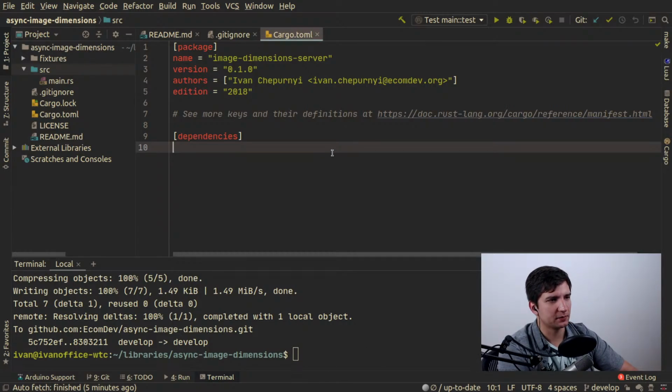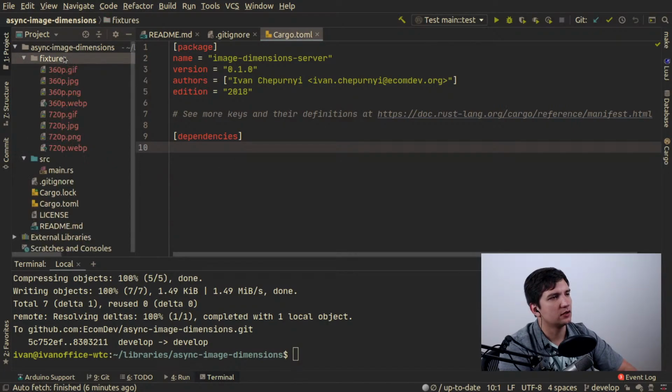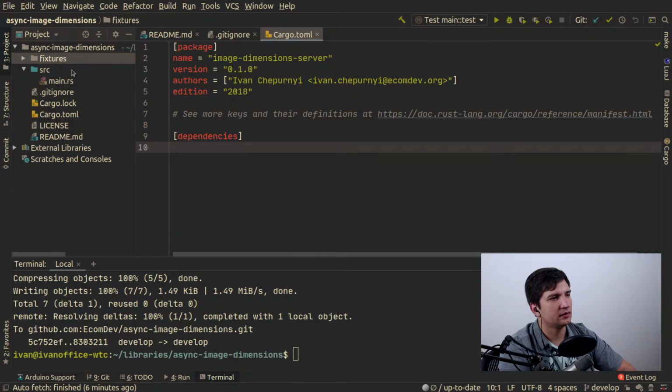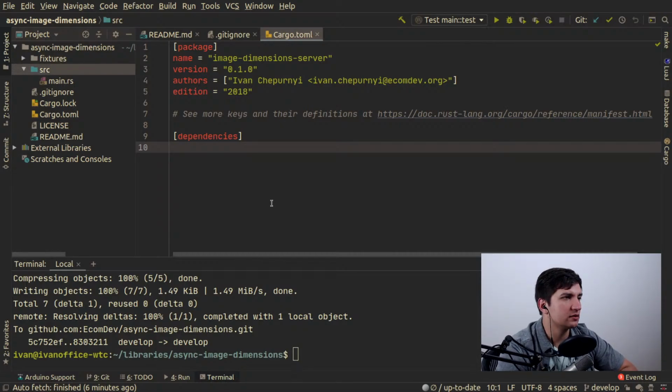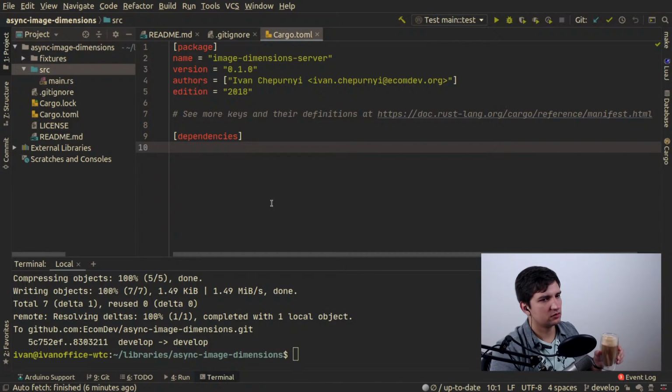Now, as we have some image sizes, right, we can write some expectations. And the first thing that we want to create some tests for, we want to make sure that when we ask for the image size, the file first of all needs to exist.